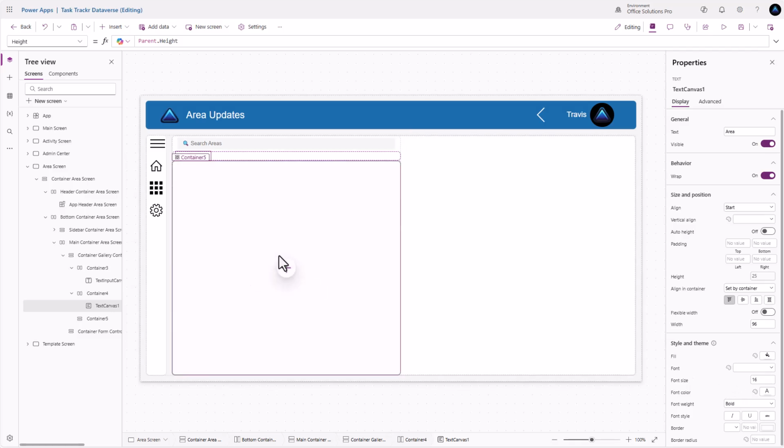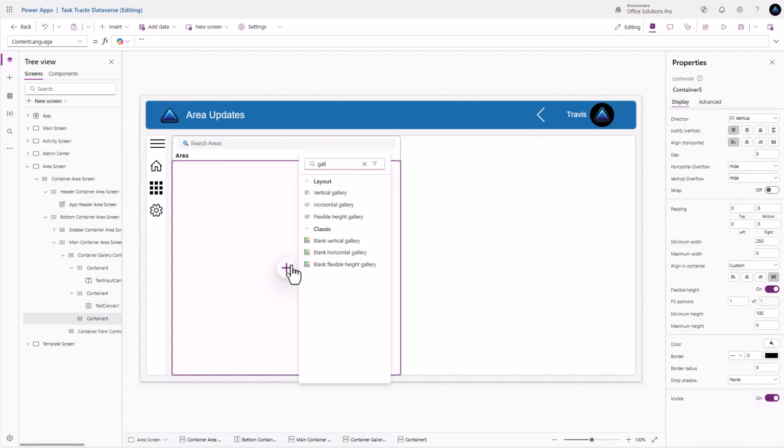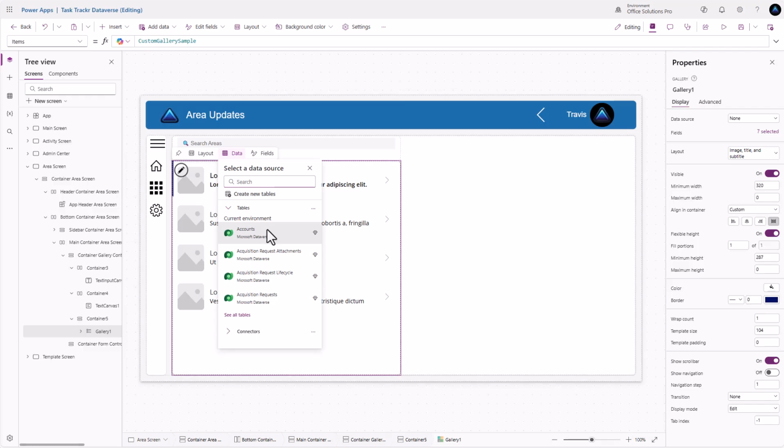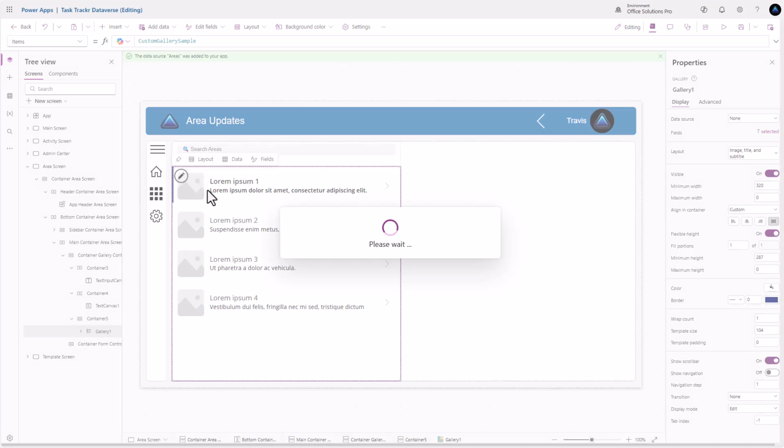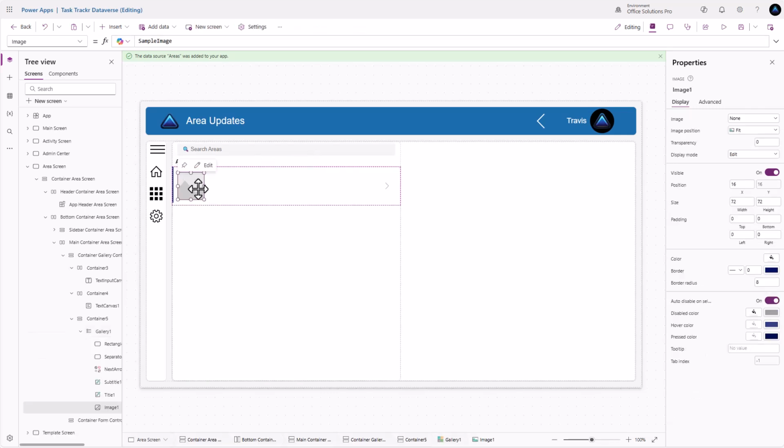All right, now we are ready for our gallery. So let's go ahead and add our gallery in here. And we'll do a vertical gallery. And this one's going to be our area table. Now, we haven't added any of our tables here. So let's go ahead and find a table. So we'll select area. Perfect. All right, now in this case, we don't need the image here.